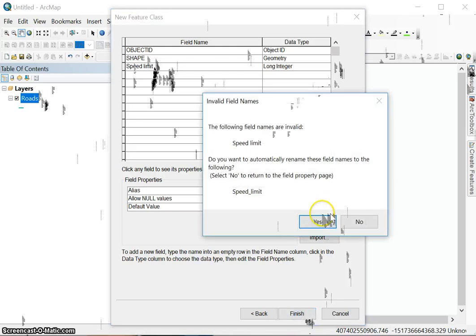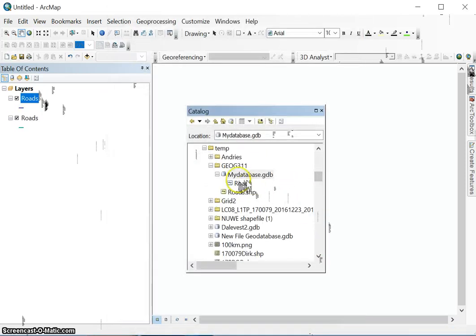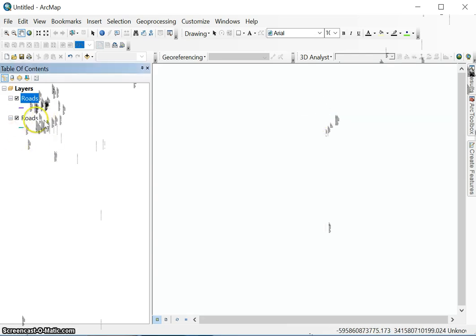And I can say finish, and there you will see, again, it's automatically added, and there it's in my database now. So those are the ways in which you create new feature classes or shapefiles that you can use to add information to. So let's leave that for now. I'm going to remove them.